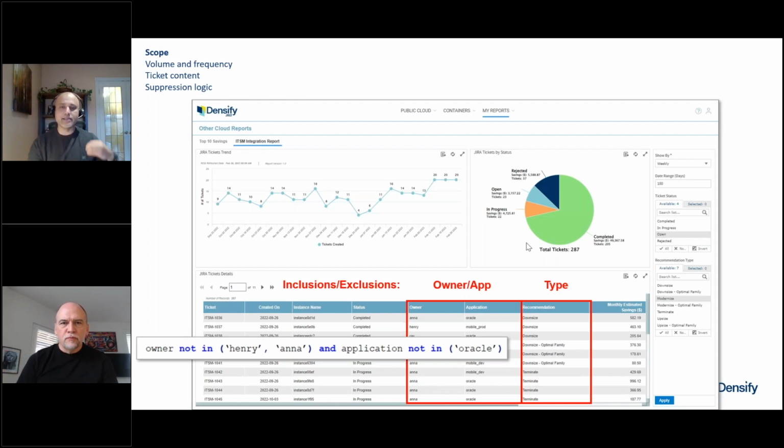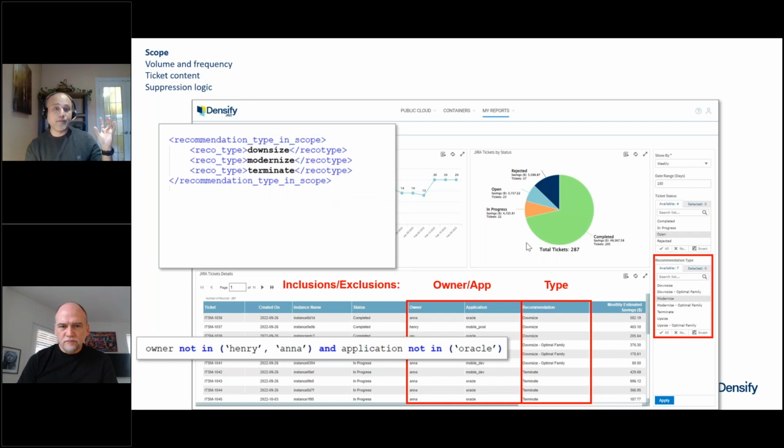Once we find that, then it kind of snowballs into other teams seeing their success and coming on board. The next is the type. As I was saying, if there's cost pressures, you probably want to focus only on the ones that will save. So that's your downsizes, your modernizes, your terminates. It may not necessarily be dealing with the upsizes because that improves performance, but it also increases costs. So again, there's controls in just making sure that you're going against the right type.